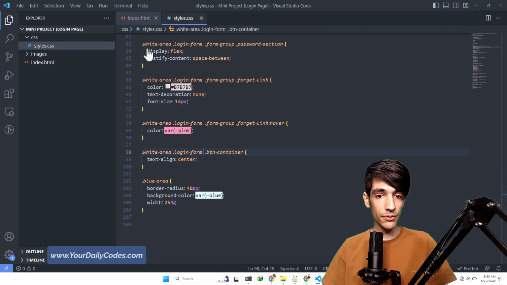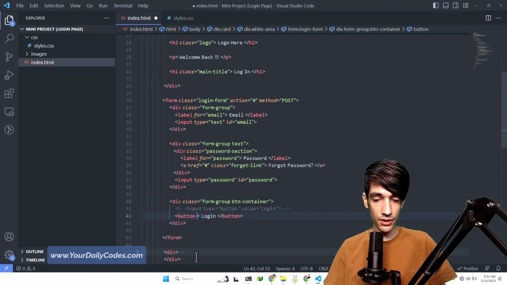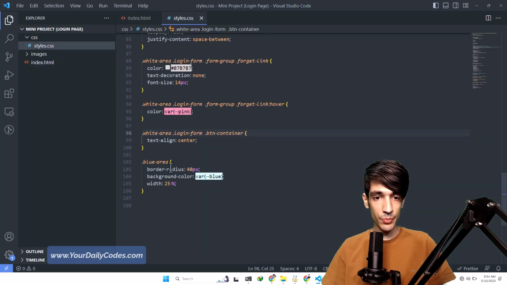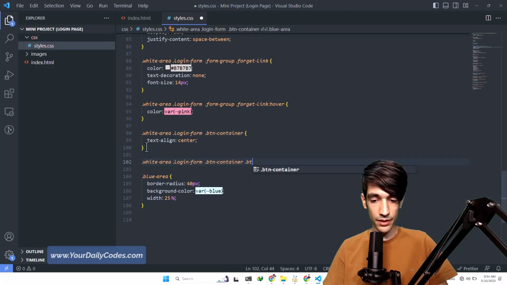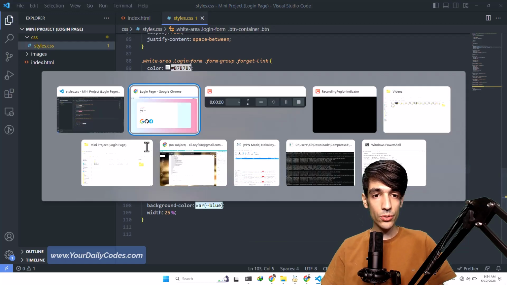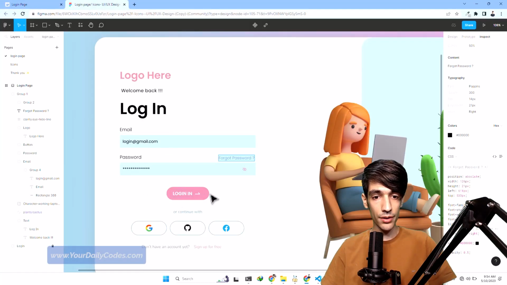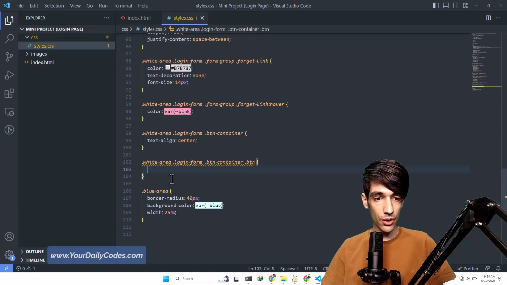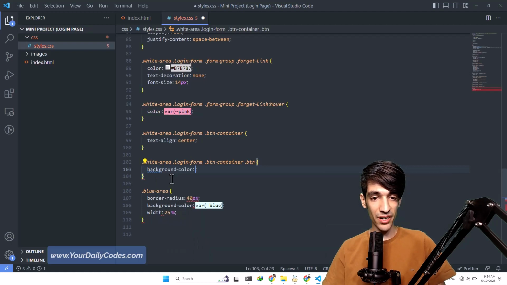So now we can select the button itself. We can give it a class of btn. Let's get back to our code, and we use this and select our btn. We are going to give some CSS properties to this button in order to make it look like this. The first thing that we have to fix is our background color. Our background color is the pink that we have. So background color should be that pink we are using, whatever the code is.